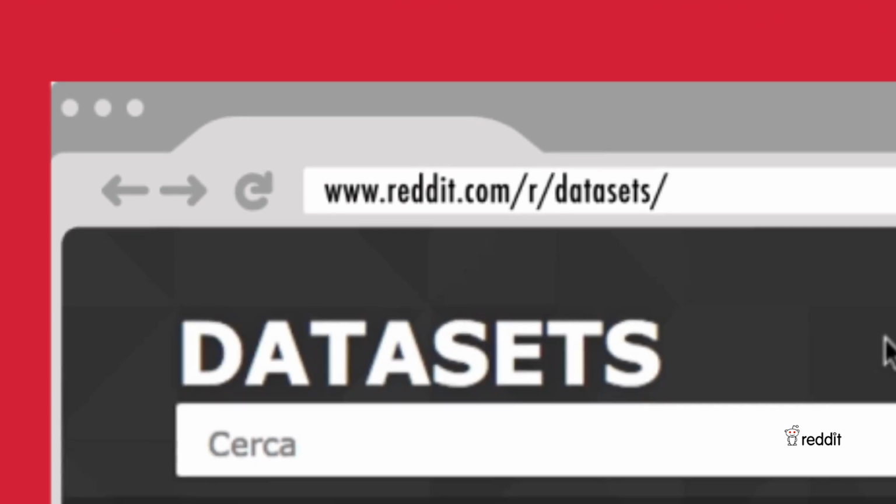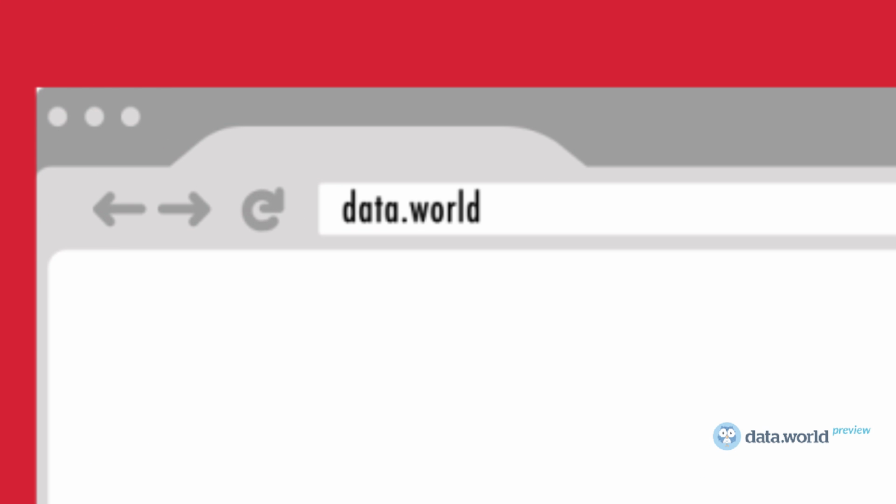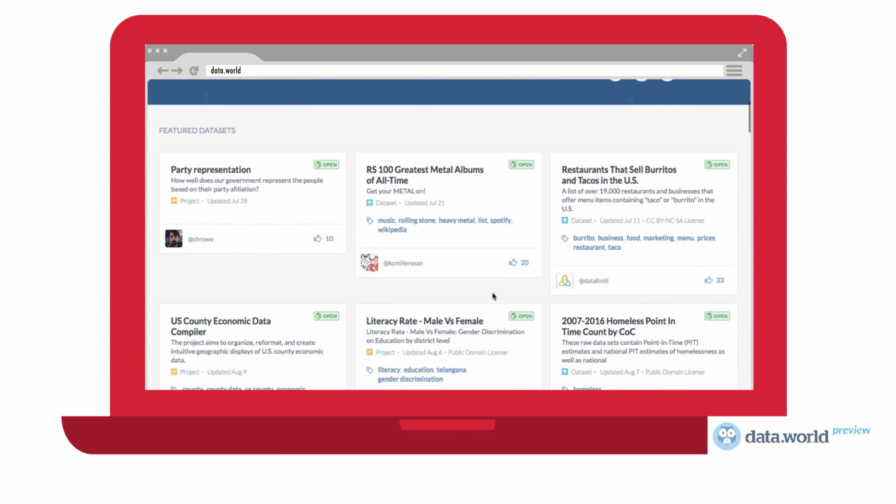The great thing is that there's actually a lot of places where people share content datasets online. Here are my favorites, this subreddit called Datasets on Reddit. My new favorite is data.world, which is basically like a mix of GitHub and Twitter, but for datasets.